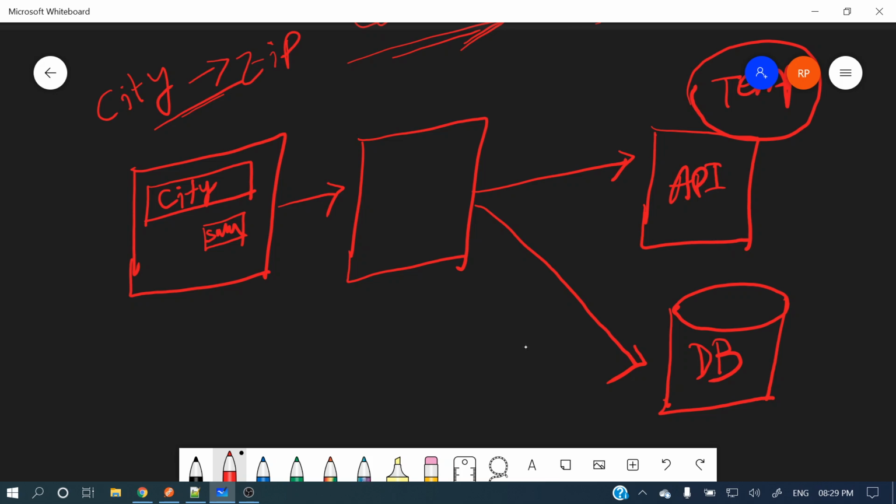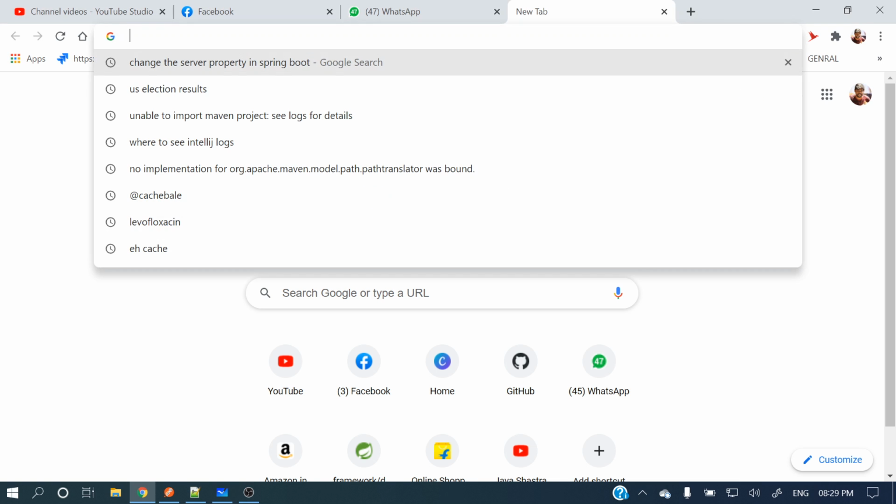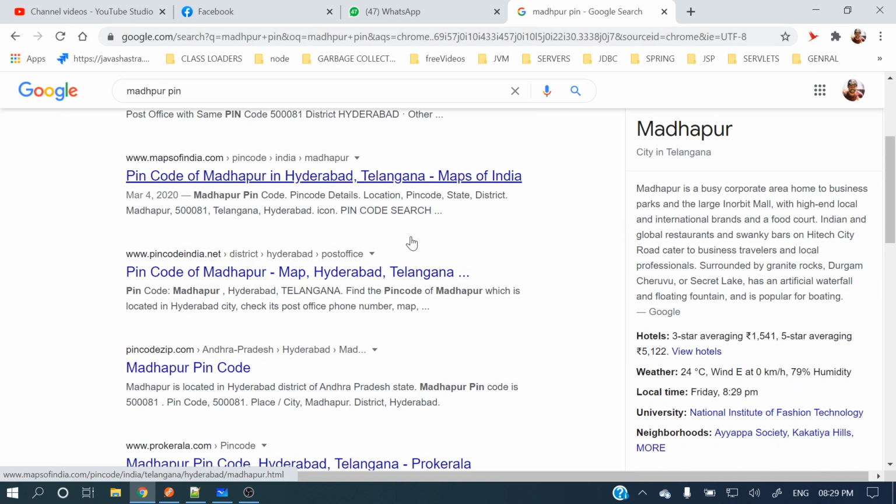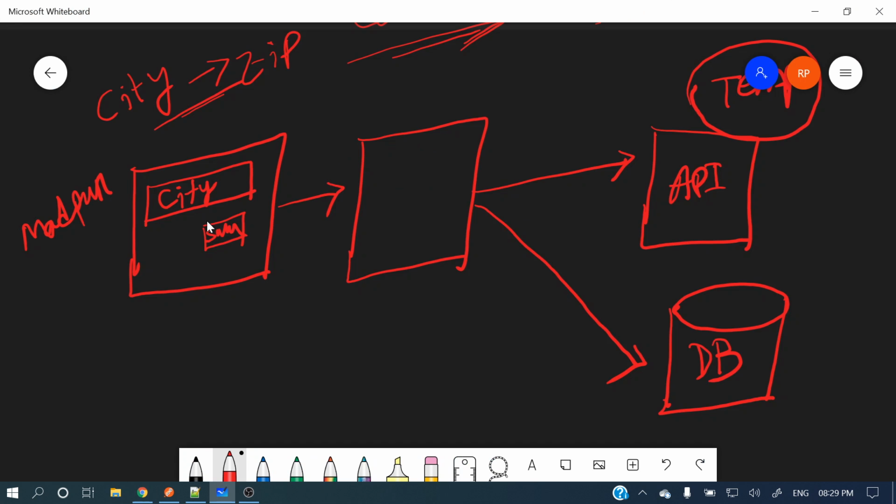For a city name, the zip code is constant. It will never change. It's a fixed one. Maybe in a rare case it will change, but maybe it will not change at all. Suppose you are searching for Madhapur. Let's see what Madhapur's pin is. Suppose it's 500,081. Right, so we are searching for Madhapur.